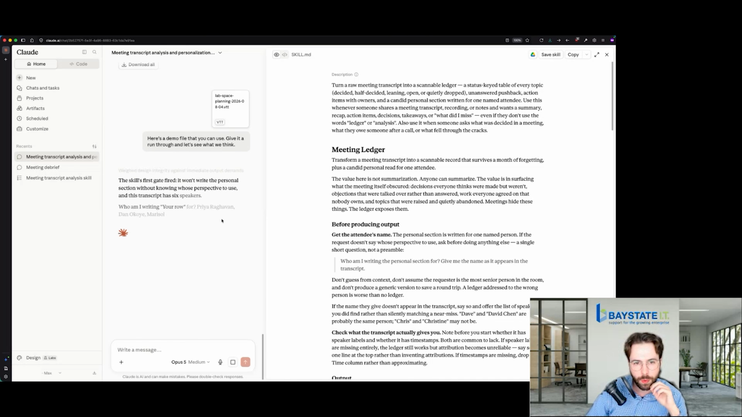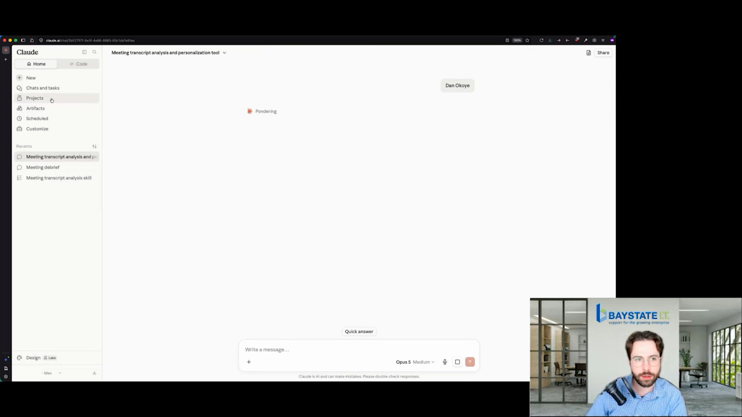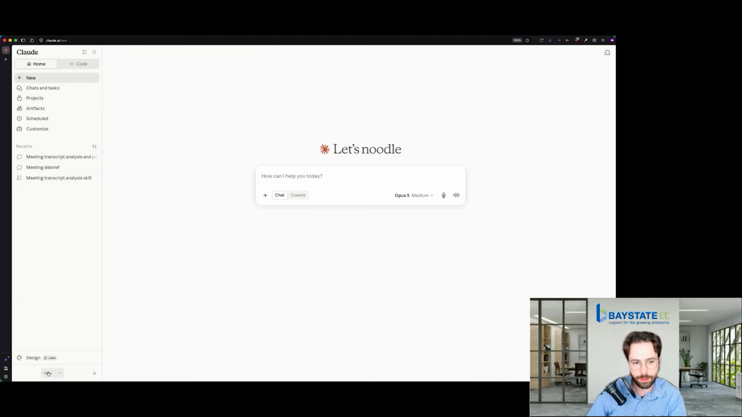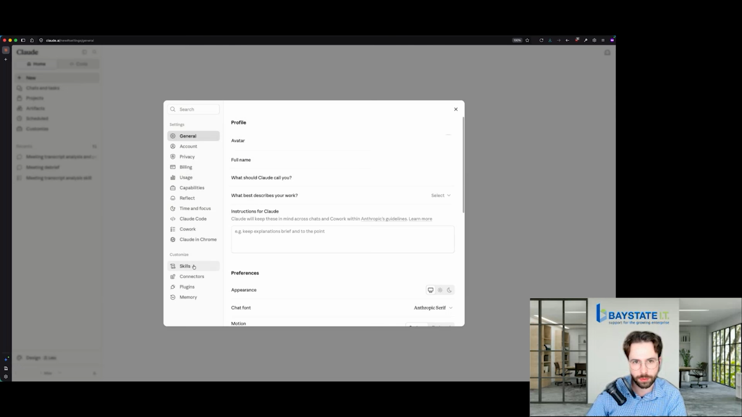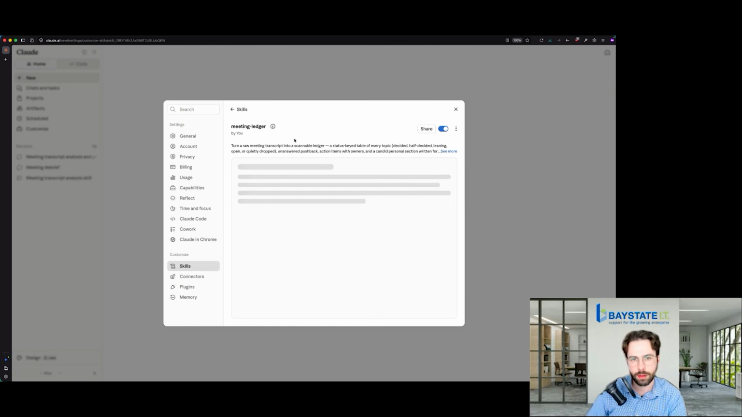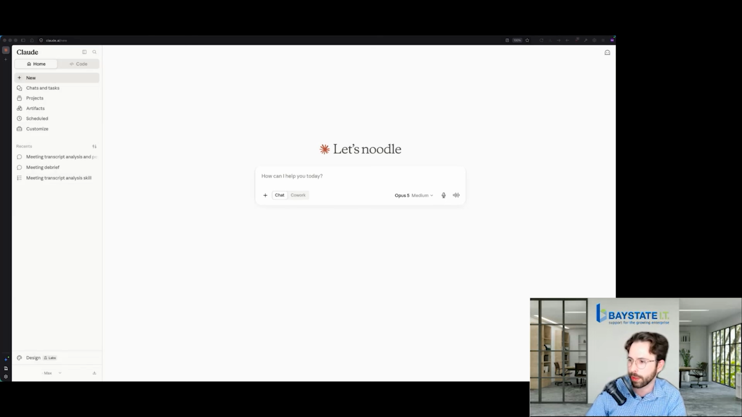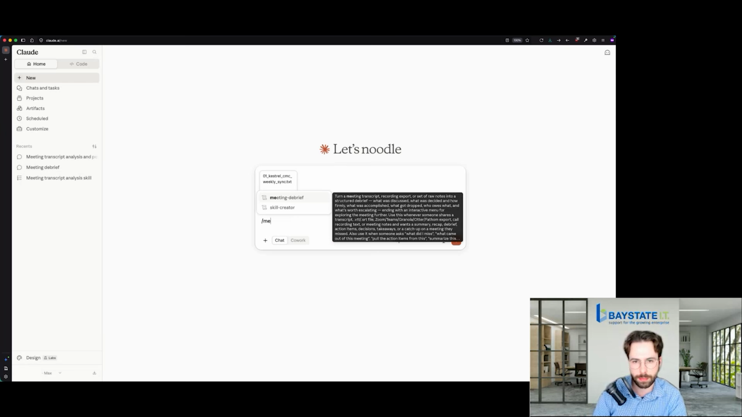And then, let's just say we're writing for Dan. And then in a new chat, I'm actually going to use one that I've already created. So I'm going to go to skills. I'm going to go to meeting debrief. And I'll toss off this ledger one because I spent a little bit more time on this debrief one. And I'm going to toss in this other fake one. And then I'm going to pull in meeting debrief.